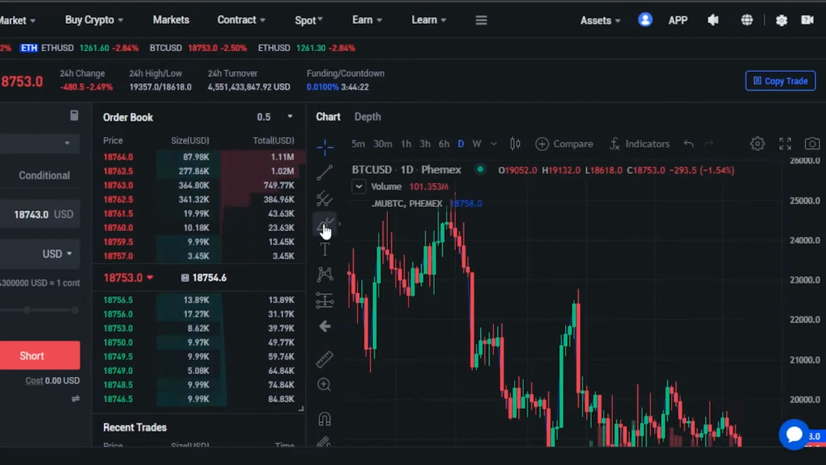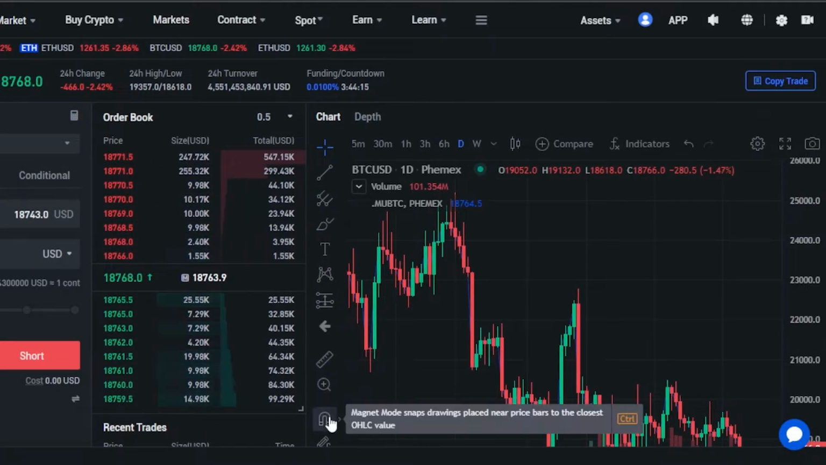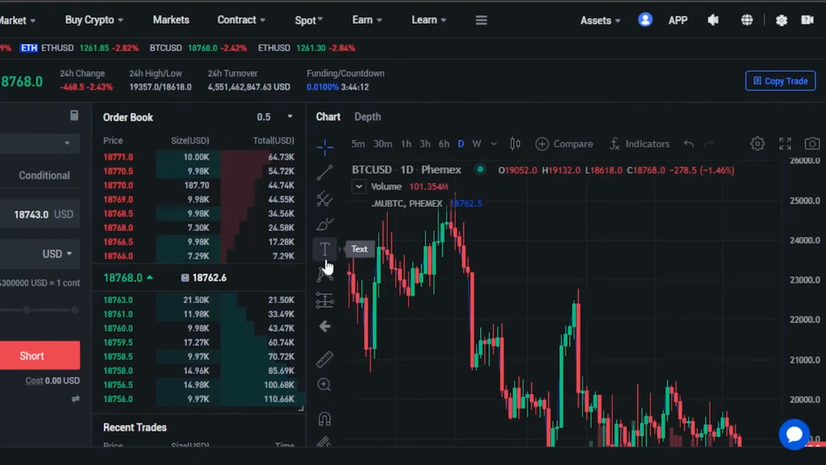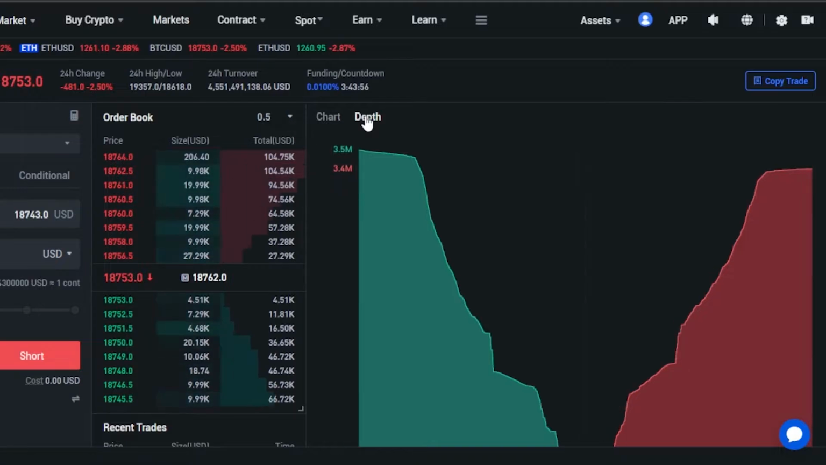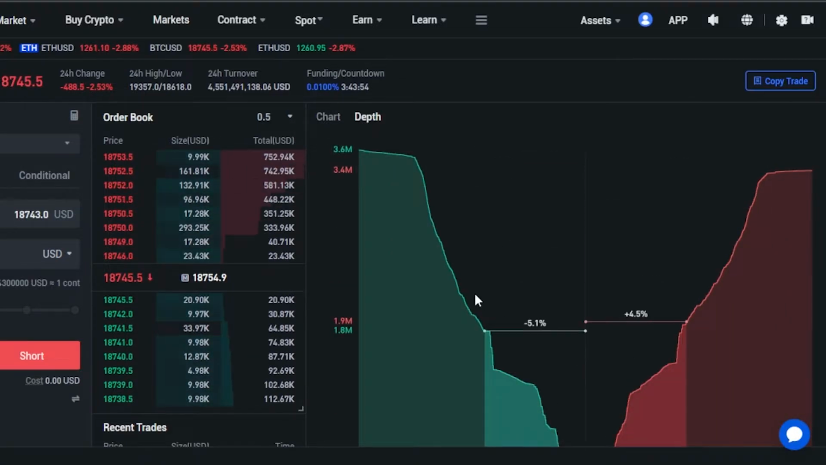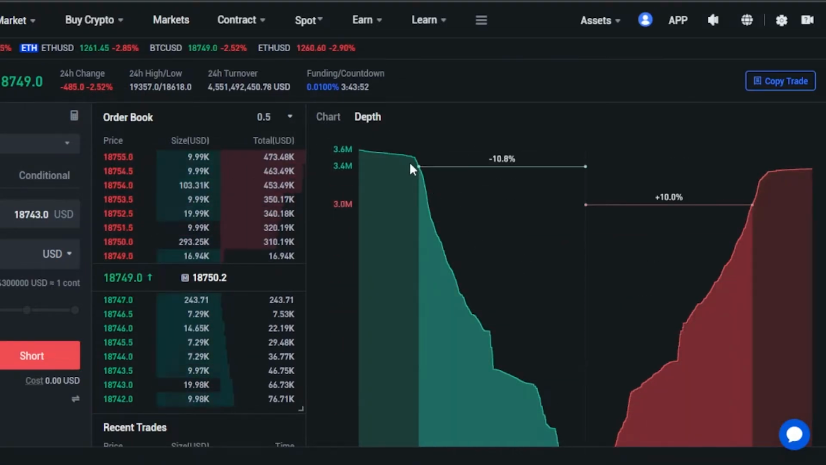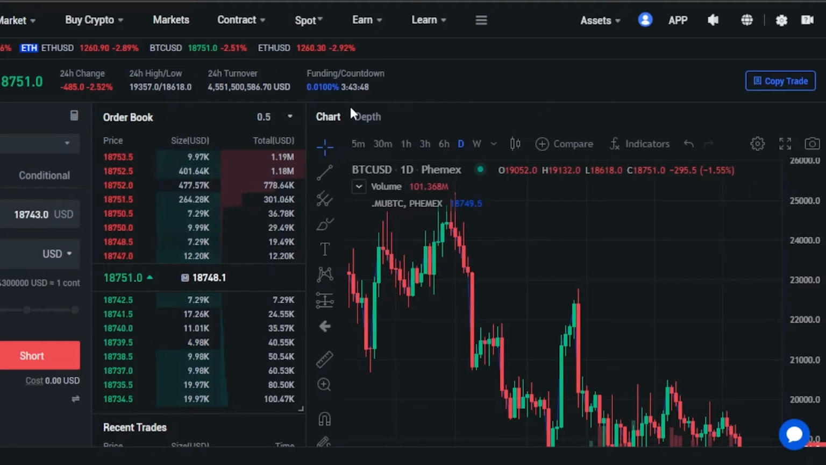So we have all of the tools given here. We have expand, forks and text, scales, zoom in, zoom out, magnetic mode. So all of the tools that we use are given. You will be able to select the volume here. Then we have the expand option, which is the full screen mode. For the purpose of the video, I'm just going to keep it to the small screen. If I click on depth, it will show me a depth view into the trading. You can see how interactive the chart is. So I'm going to switch to the chart here.